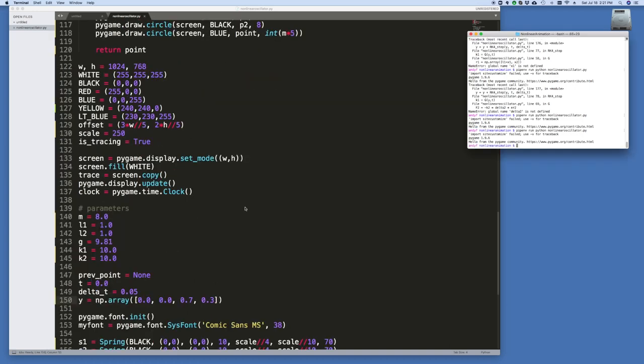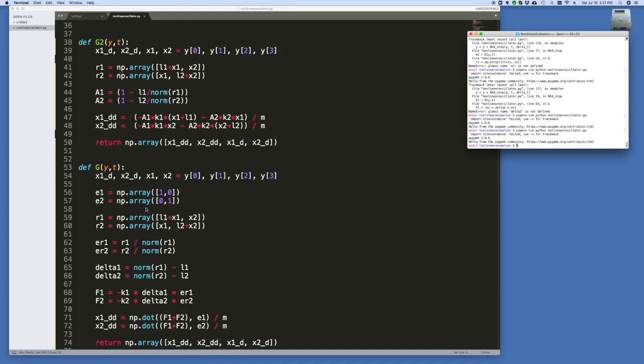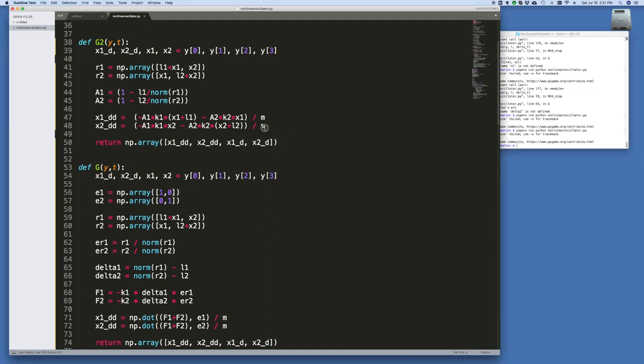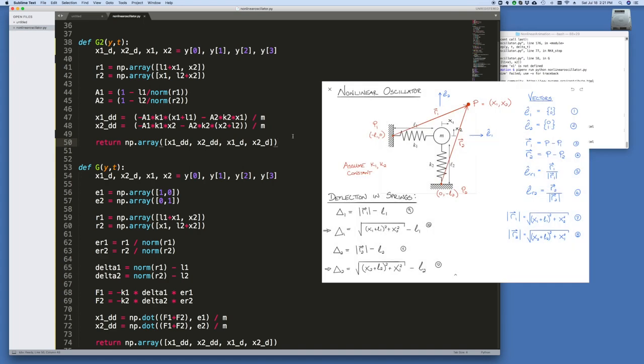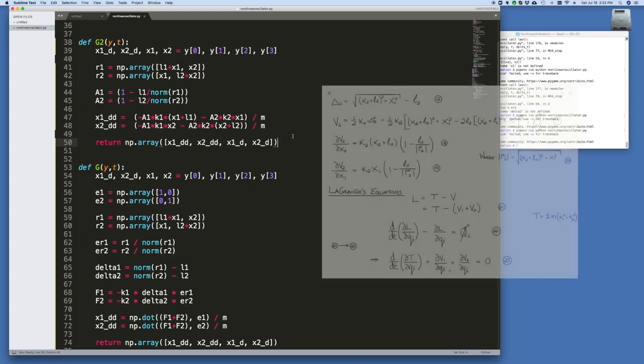So why did I do this? Why did I have you do it this way? Because if we look at the equations of motion, clearly G, as I've called it, is slightly more lengthy than G2. But let me remind you, in order to get the equations of motion in this form that we have up here, look at all the math that we did to get here. Just look at all the math. Look at all the room for error.